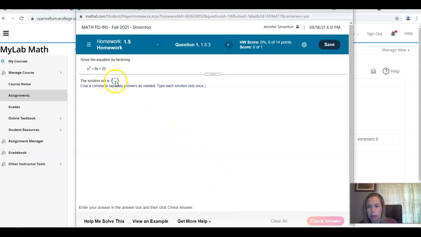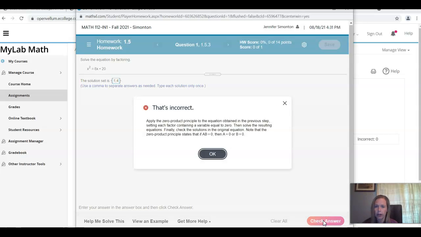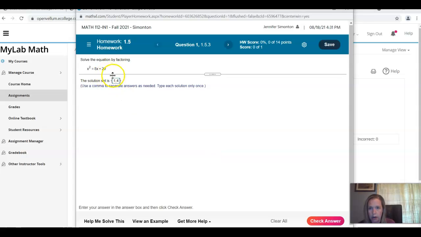All right, let me just show you something here real quick if you're not familiar with MyMathLab. When you click in the box, notice there's some templates down here at the bottom if you need them. We're asked to use commas to separate answers as needed. So when I say you have unlimited attempts, I'm just going to type in two numbers. So 1 and 4, say. I'm guessing these are wrong, but I'm just going to show you what happens if you put in a wrong answer. It'll tell you it's wrong. It'll give you a little hint, so apply the zero product principle, etc. It tries to help you figure out what to do, explaining how to do the problem. Okay, let's try it again.